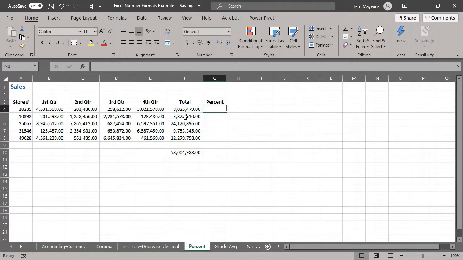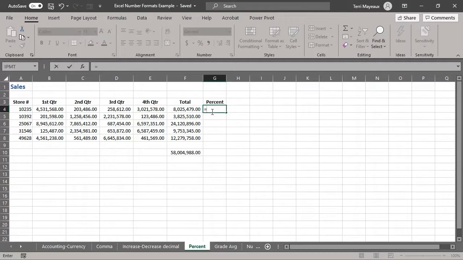So for our first example, let's do something that's fairly straightforward here, where we have these totals in column F, and we want to know, for example, I have over 8 million here. What percent is this 8 million of the grand total here of 58 million? Well, to do that, we'll click in G4, and then we'll type our equal sign, and we'll take that 8 million, F4, and we're going to divide it by the grand total here in F10.